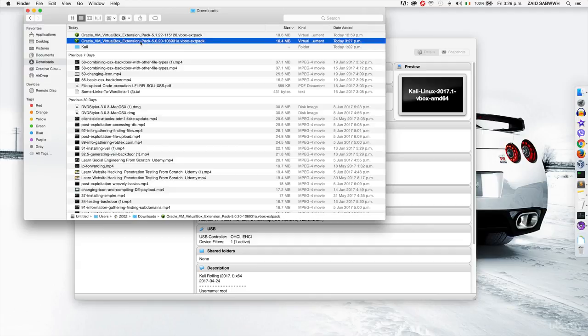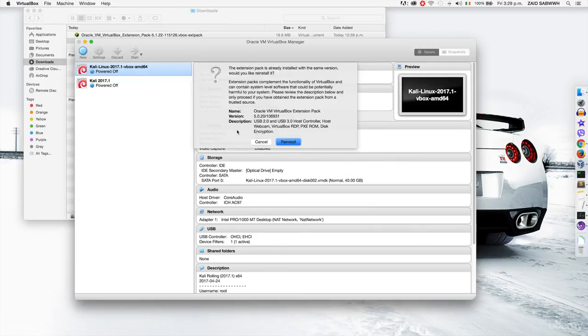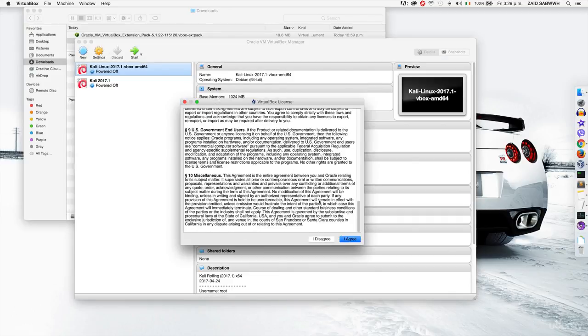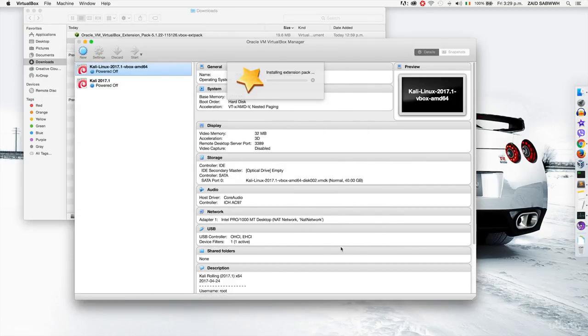So this is the one that's compatible with my VirtualBox. I'm gonna double click it. And as you can see, for me, it's telling me that it's already installed. For you, it's just going to give you an install button. For me, it's called reinstall. So I'm just going to reinstall it just to show you how it's going to go. And we'll need to scroll down and agree. Put your password. And that's it. The extension pack is installed.